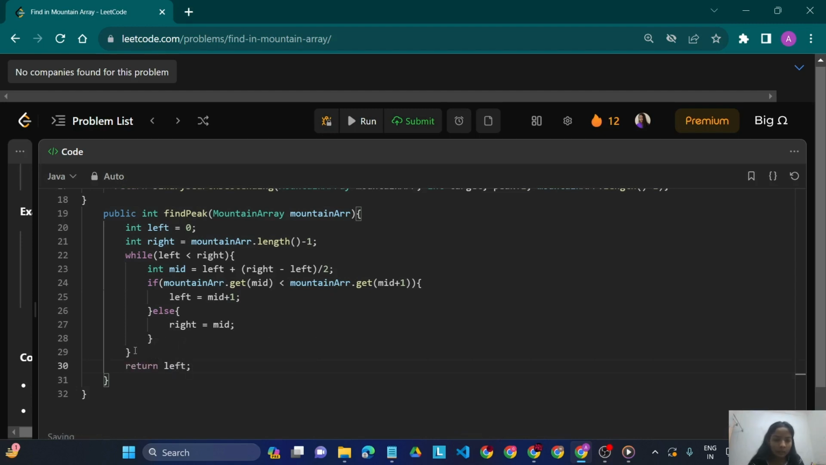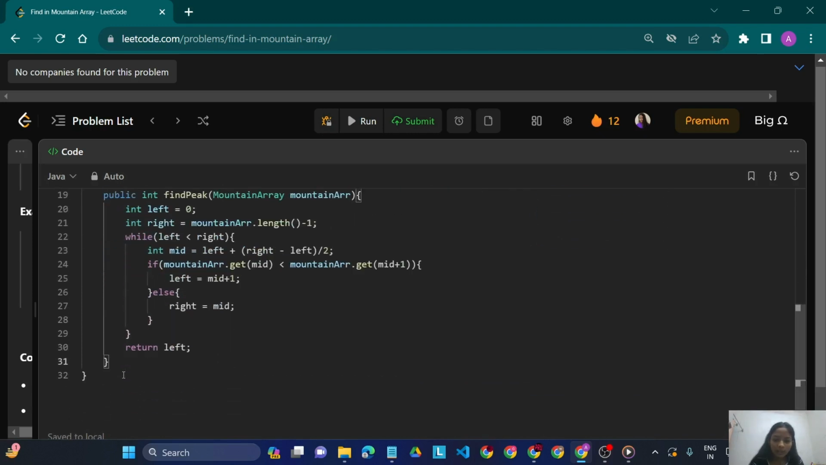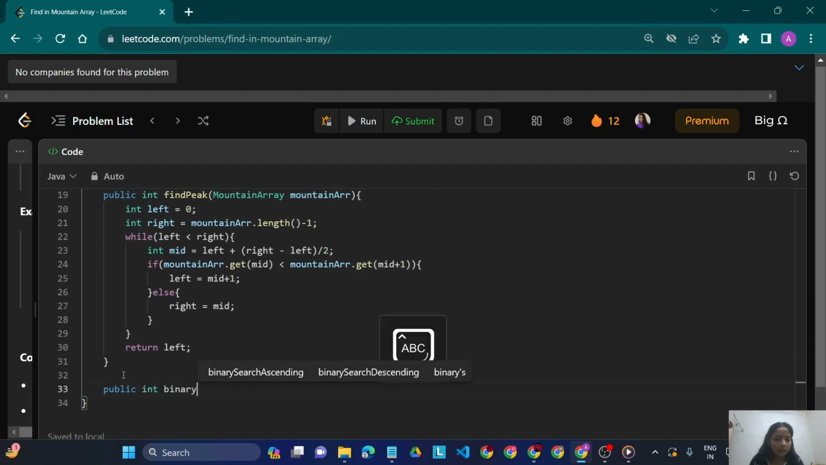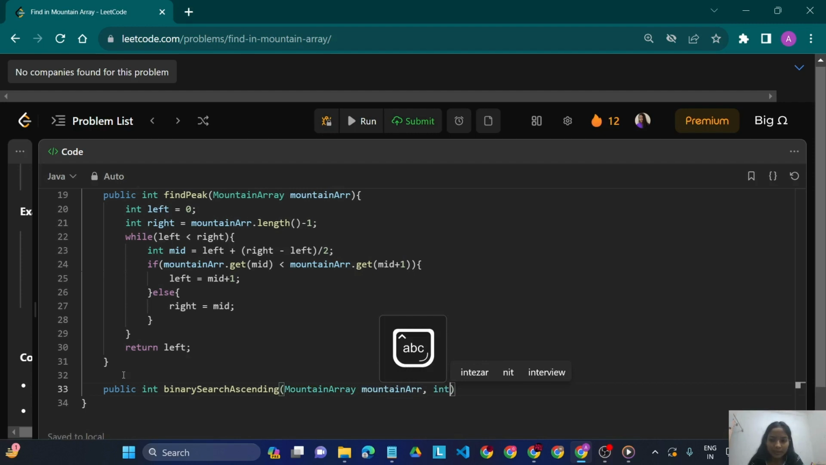Now we are going to search our target value in the left part of the array, or you can say we are going to search it up to the peak element. So, binary search ascending. What are the parameters we are going to pass? Mountain array, our integer target, integer left, integer right.